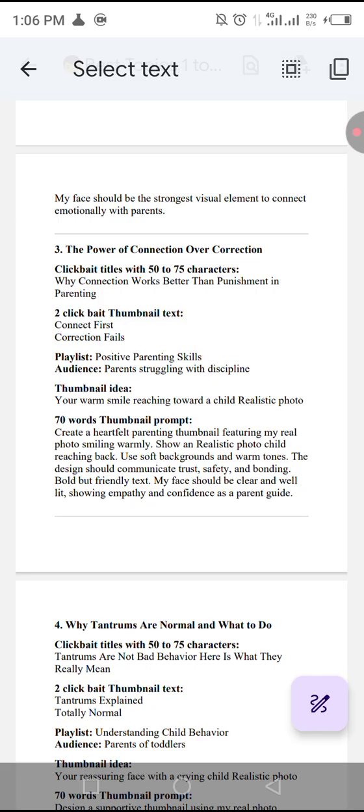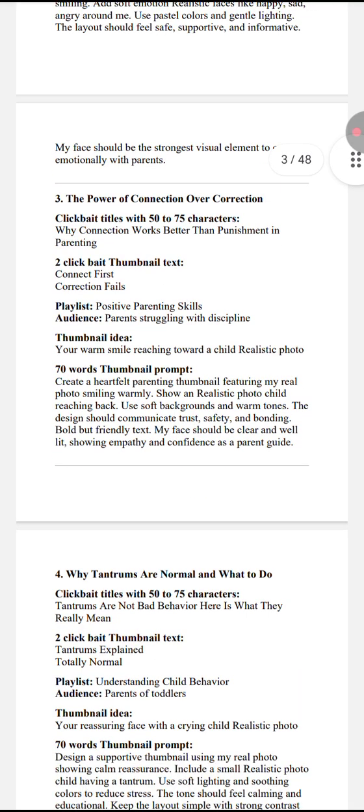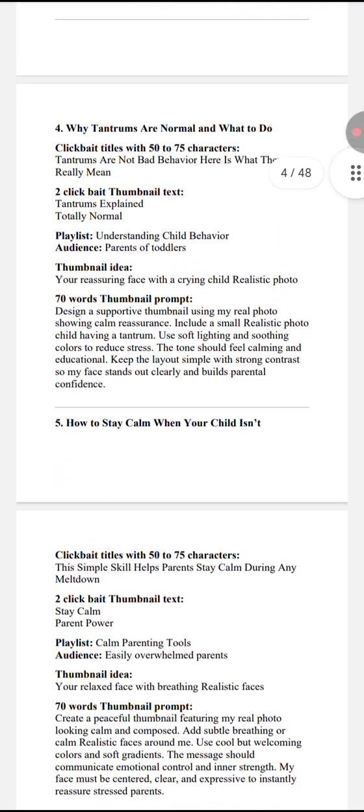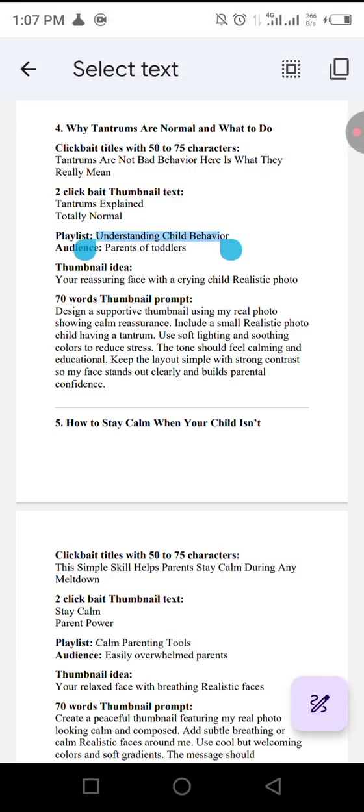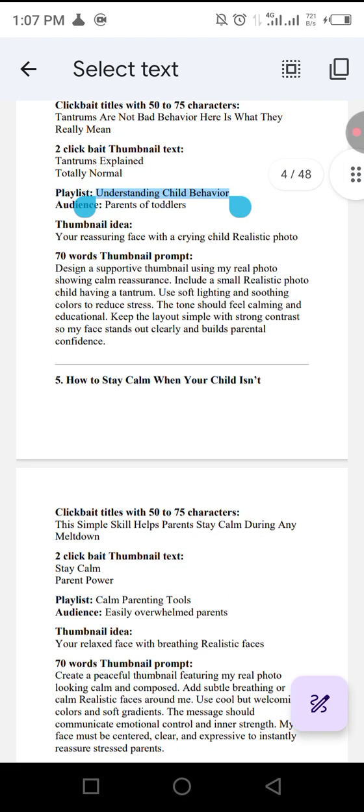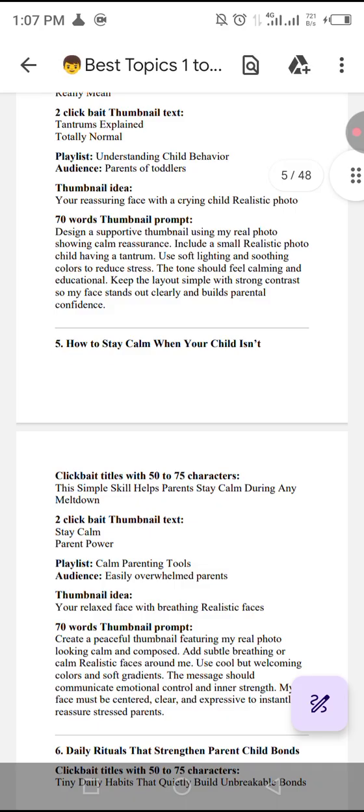You understand? Then the next thing I want to show you is a playlist. I have shown you this playlist. Yes, if the playlist is not among the ones below, you add this playlist to your playlists. You understand? Then the thumbnail idea is what you are trying to show.